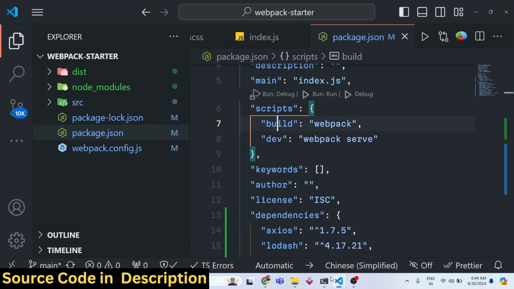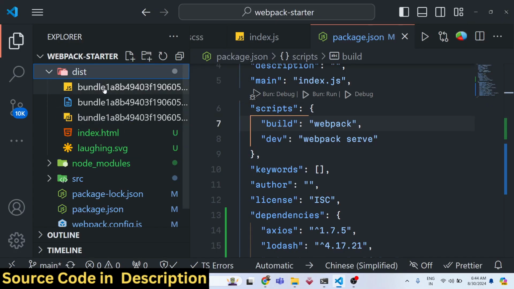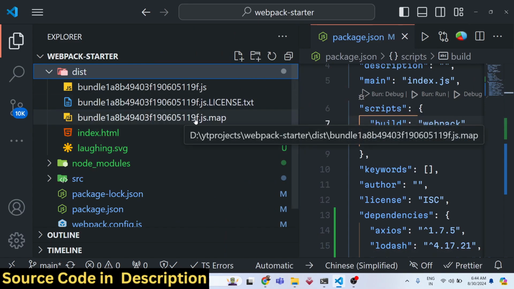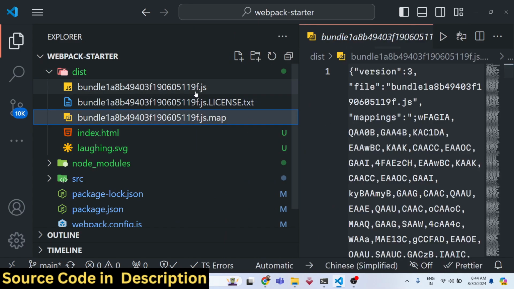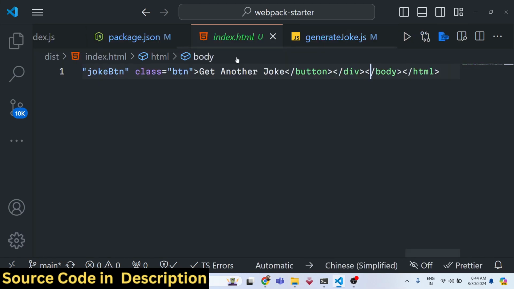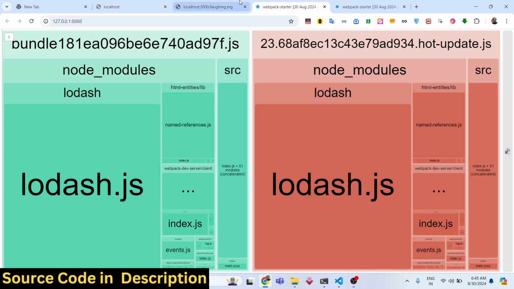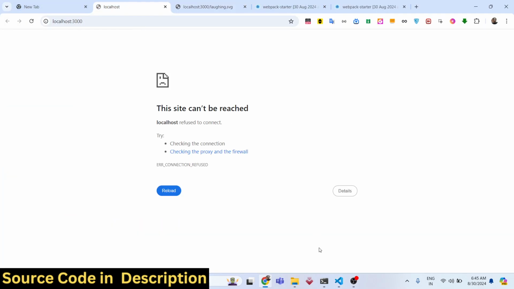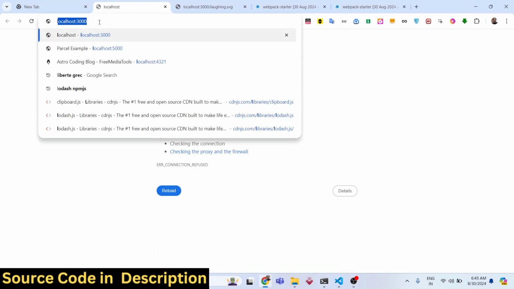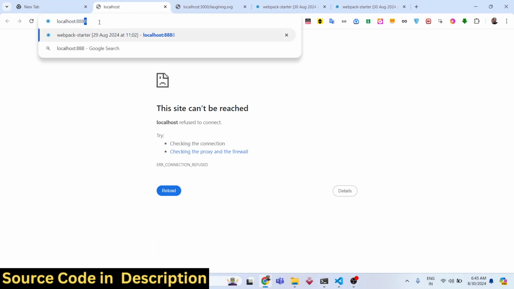But now you will see your dist folder is created, and a bundle file has been created, and also the source map file is being generated, which is really useful if you want to debug your code. So this is your minified index.html file right here. You can directly run this as well. It has also started the bundle analyzer, which is on localhost 8888.